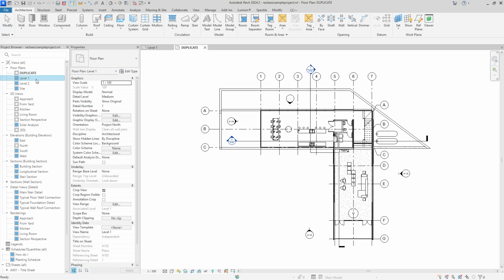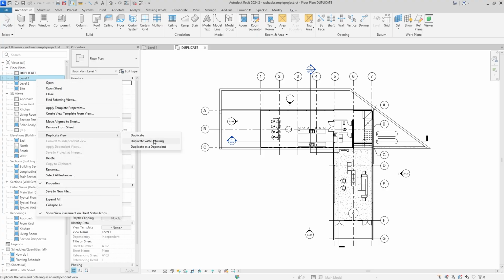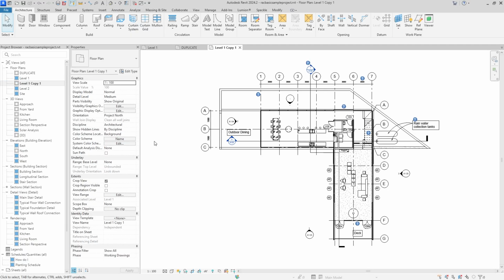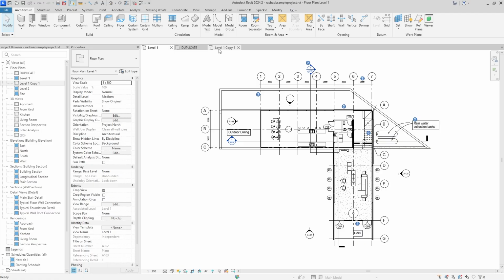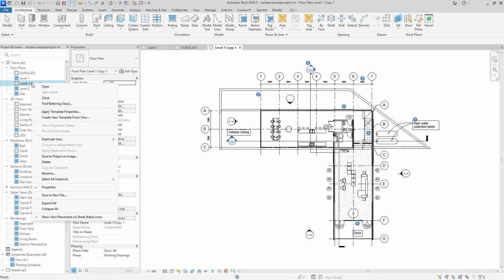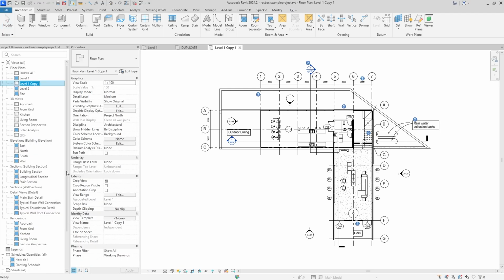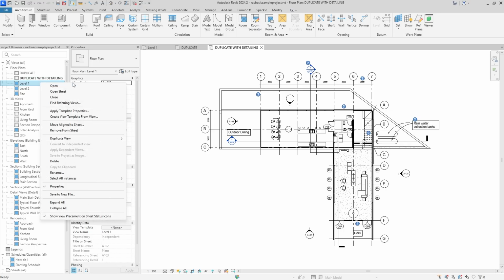Now though, if I go to level 1 and do a duplicate with detailing, you'll notice that it does copy those annotation elements. So it has the exact same measurements, notes, etc. And I'm pretty sure these are basically exact replicas. So that is what I use most of the time, duplicate with detailing. Now the third one, I don't use nearly as often.